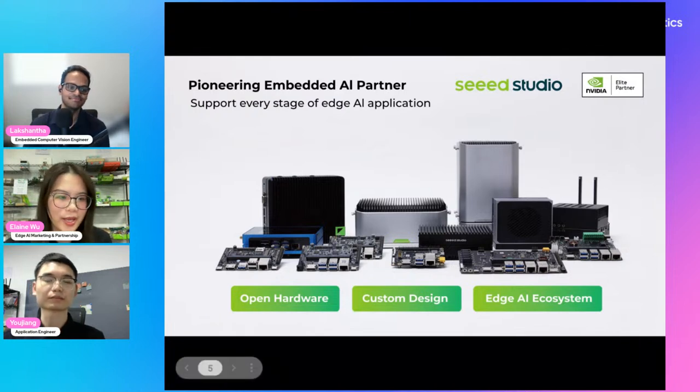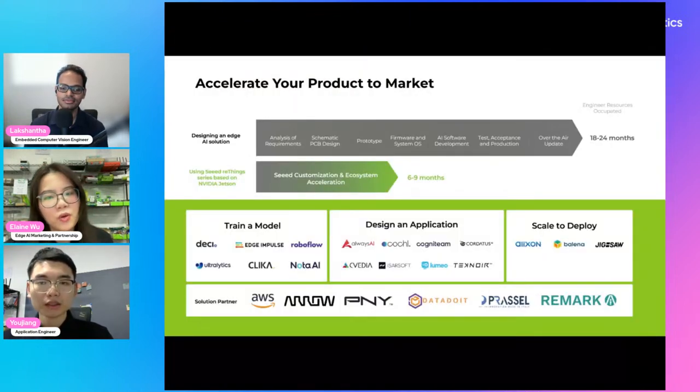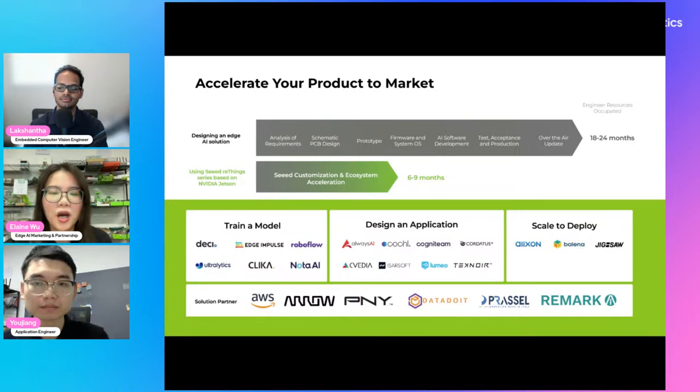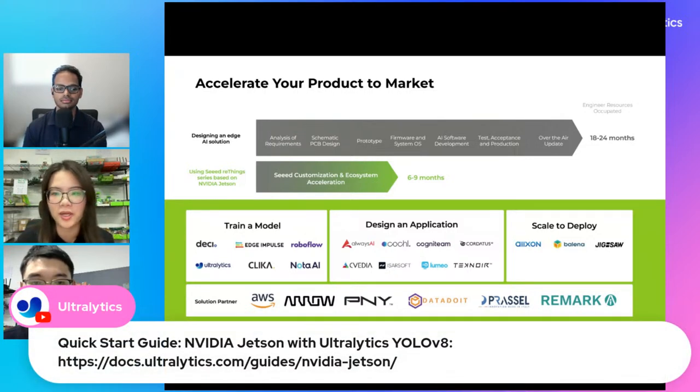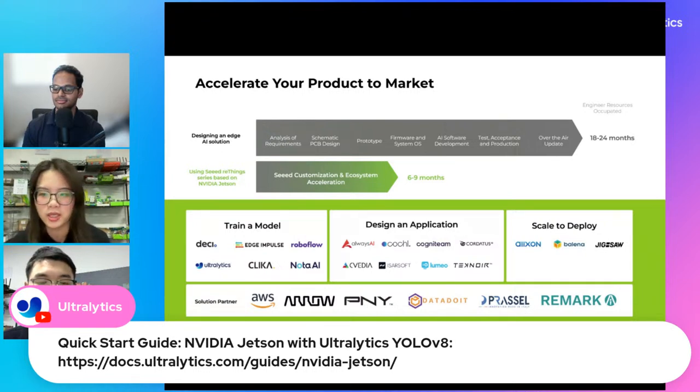Great. Okay. So that's because we talk about bringing the product into the market. Usually, if you start with a schematic and PCB design, or starting from an analysis of the customer requirement, and then you go to design your PCB, and then design an end product with a software application ready, it will usually take a team of engineering resources 18 to 24 months.